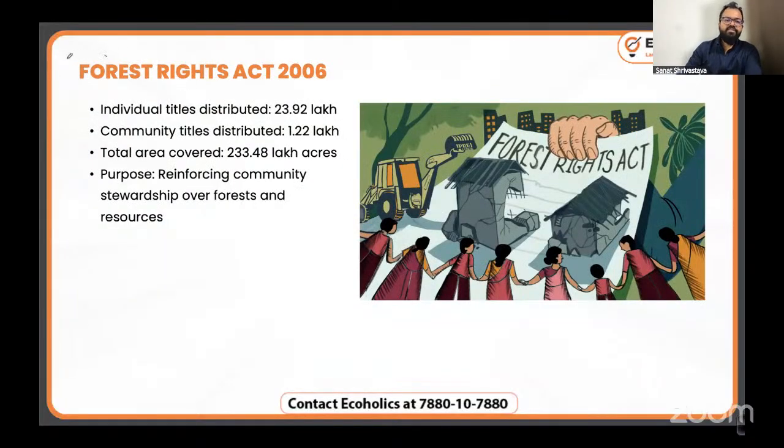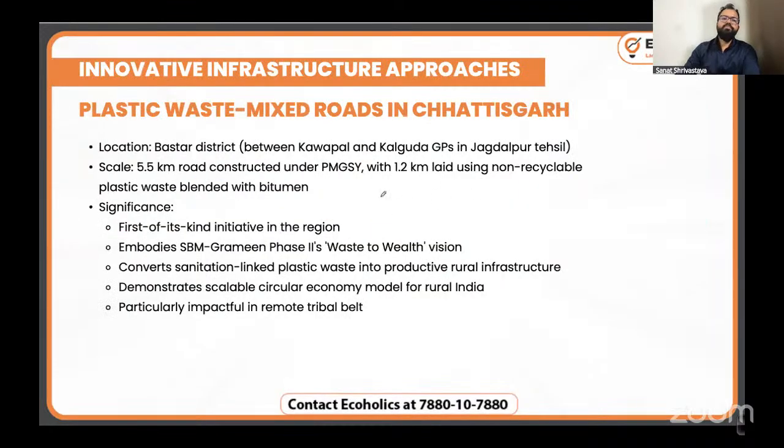Forest Rights Act. Individual titles distributed, community titles distributed, total area covered, this many. And a purpose, reinforcing community stewardship over forest and resources. So again, forest rights are important for their livelihood. And they are protecting forest as well. So somewhat we can say win-win situation for both.